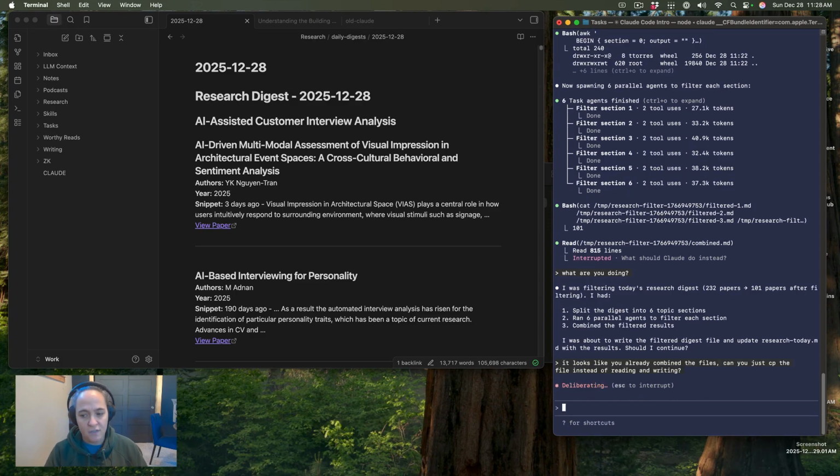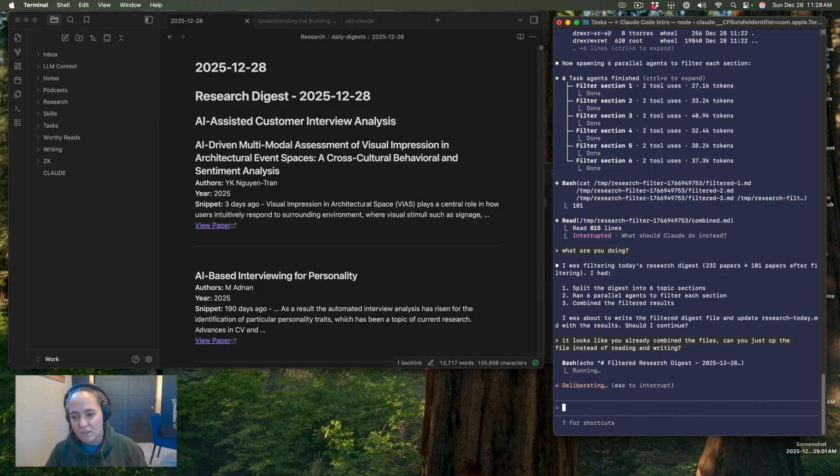So this is where Claude doesn't always make the best decisions with large data. Like it really wants to read things and then write things. It doesn't need to do that. It just combined the filtered results. It can literally just copy the file. Sometimes you have to remind it that you're doing this a dumb way.